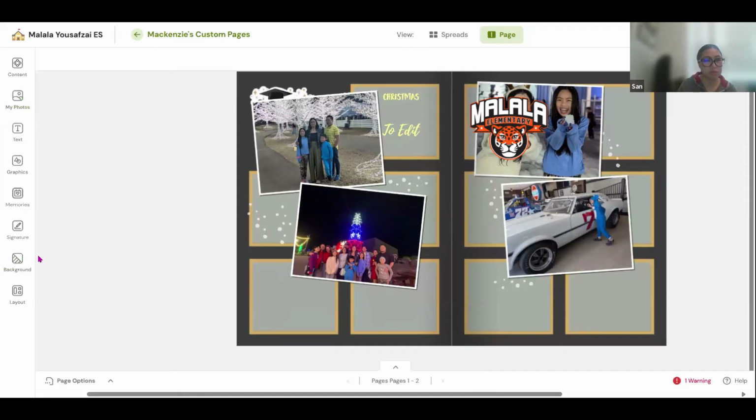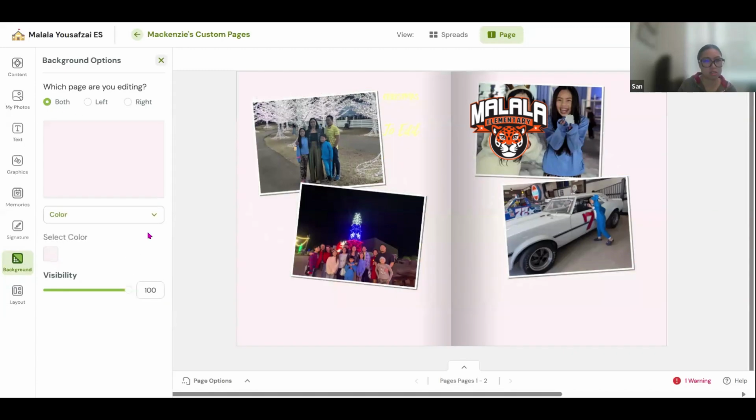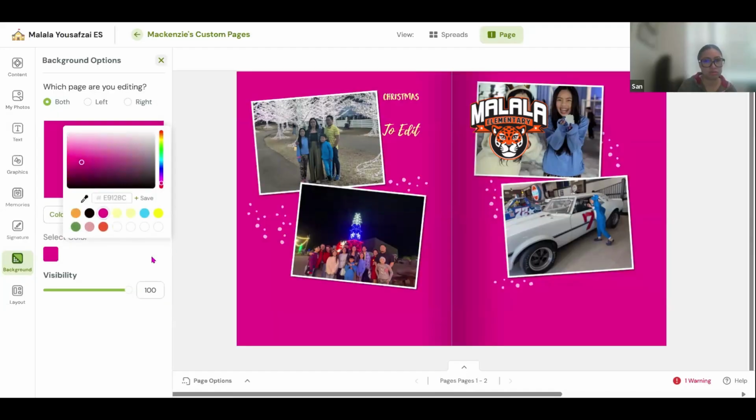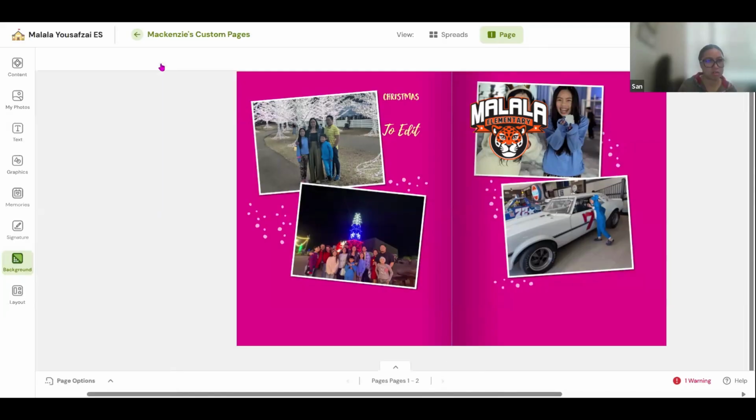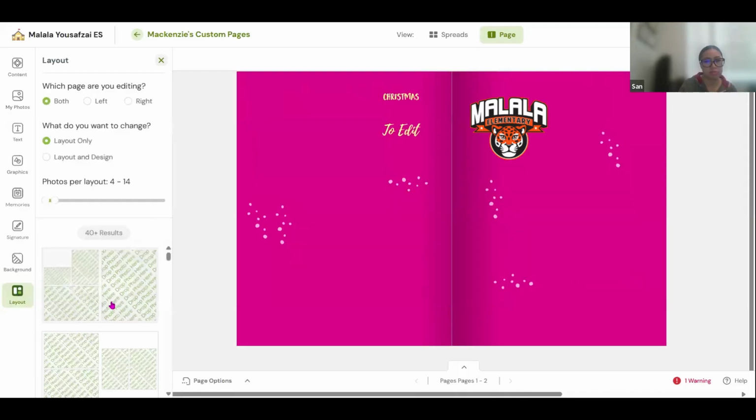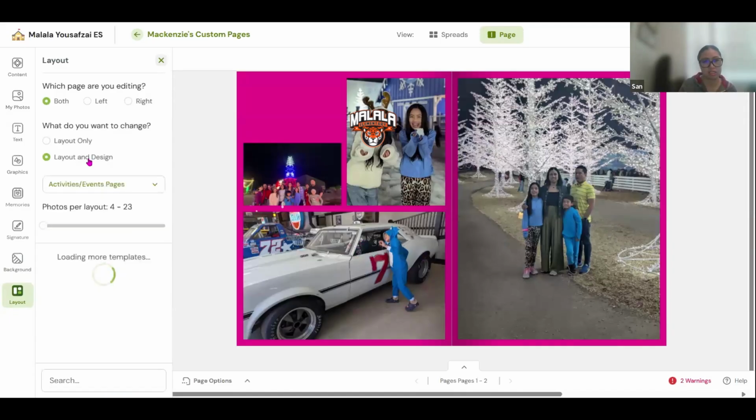But if you change your mind, you want to change it to a different one, I'll do both again. Let's just say color. You can change your colors. Or you can do a layout. And it can be plain photos like that as well. Or layout and design.